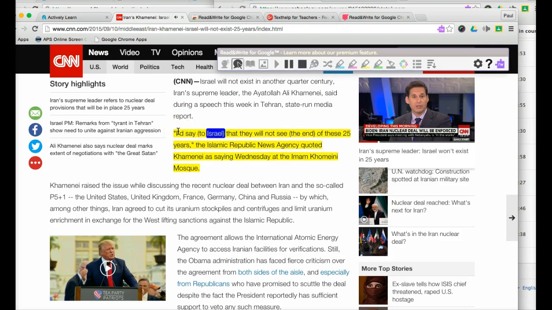I'd say to Israel that they will not see the end of these 25 years, the Islamic Republic news agency quoted Khomeini as saying Wednesday at the Imam Khomeini Mosque. Khomeini raised the issue while discussing the recent nuclear deal between Iran and the so-called P5.